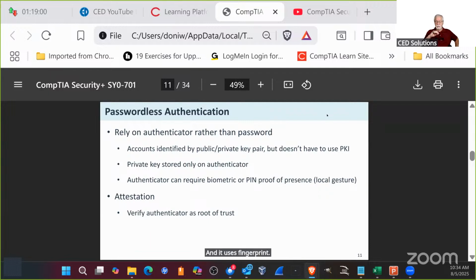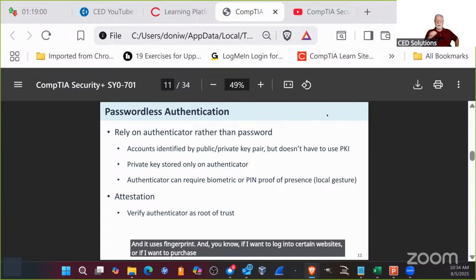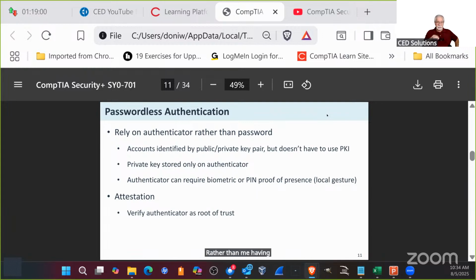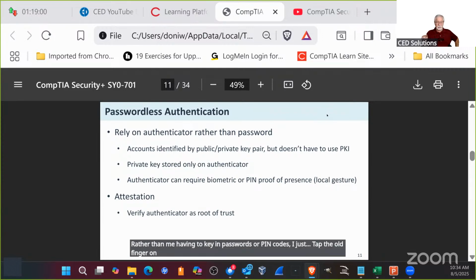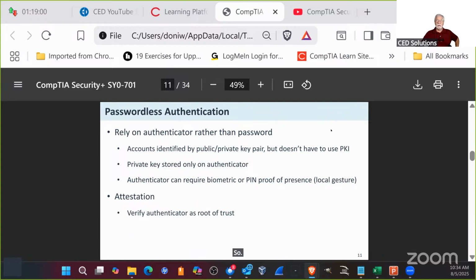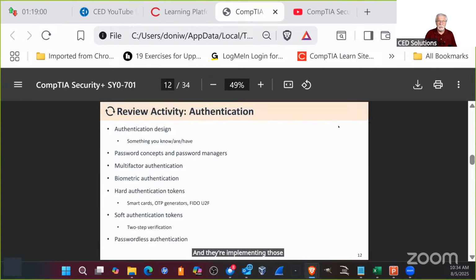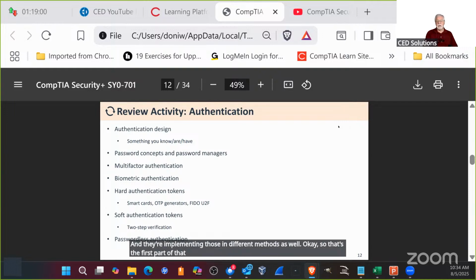And if I want to log into certain websites or if I want to purchase product, rather than me having to key in passwords or PIN codes, I just tap the old finger on the fingerprint reader there, and that's the authentication in essence. So a little bit different way of doing those kinds of things, and they're implementing those in different methods as well. Okay? So that's the first part of that, the identification and authentication factor there.